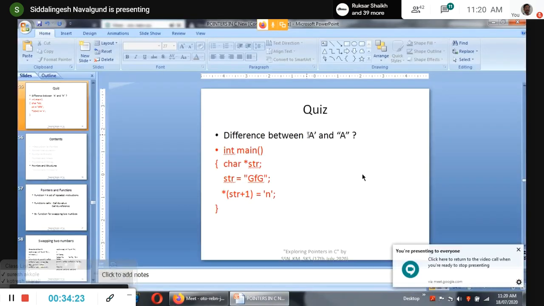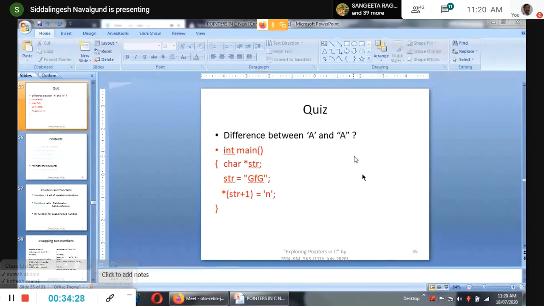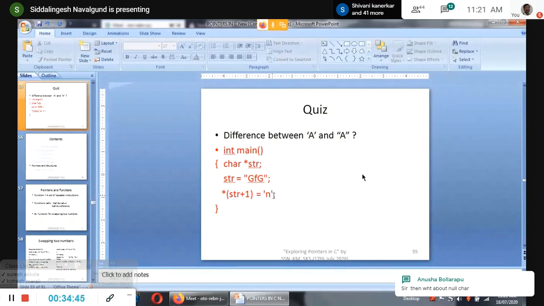So you must be able to understand that single quote A corresponds to the ASCII value of a character. Double quote A corresponds to a string A. Next. What is the output of this? Int main, char star str, str equal to gfg, and star str plus 1 equal to n. Any answers?